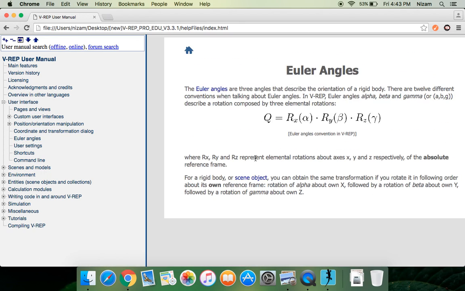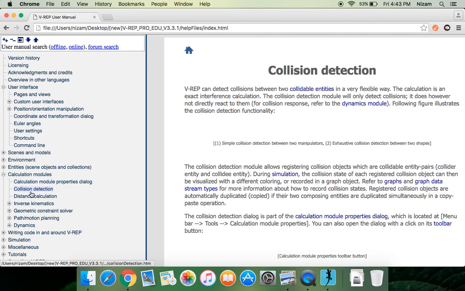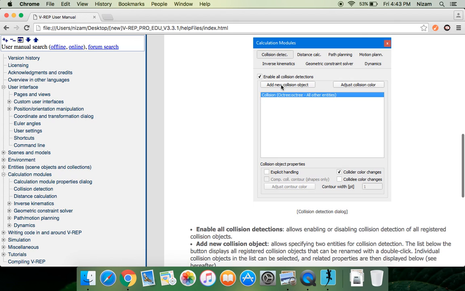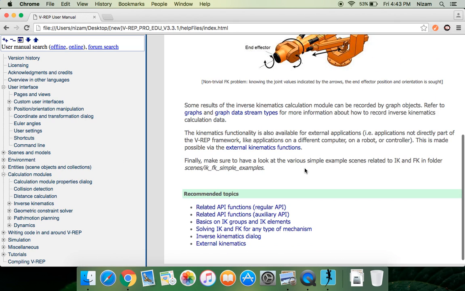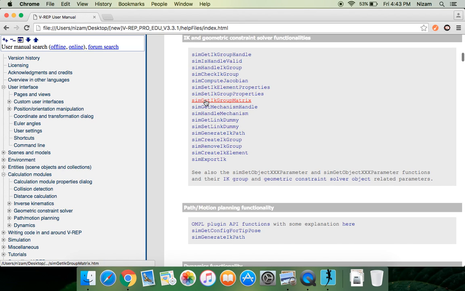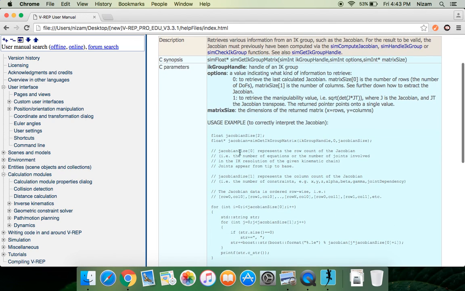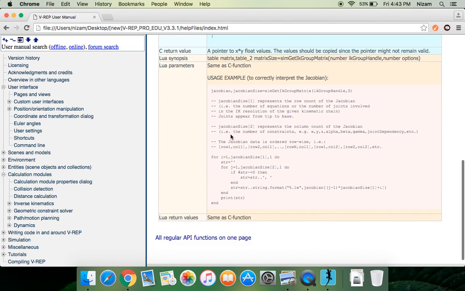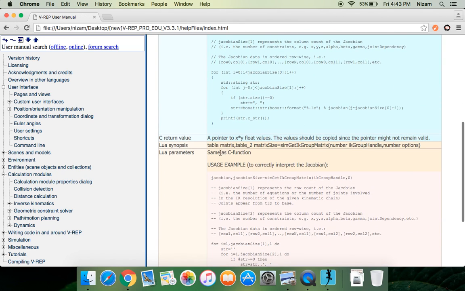It has almost everything, like different modules are there: calculation module, collision detection module, the procedure for how to perform these modules, IK modules is also there, and different API functions. Like for writing a script, you need these API functions. Regular API is present, and the syntax for this is given here, like C synopsis, Lua synopsis. We are writing in Lua script now. That's why we need to refer to this Lua synopsis table matrix.